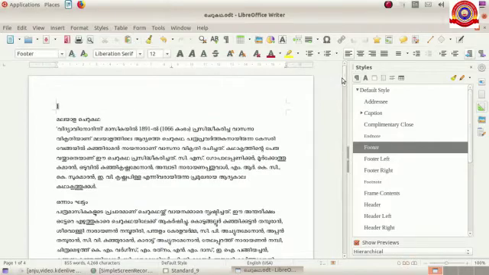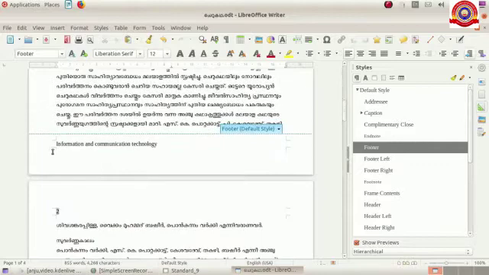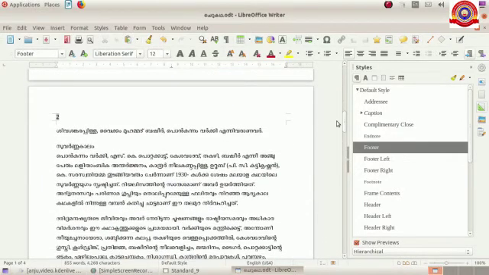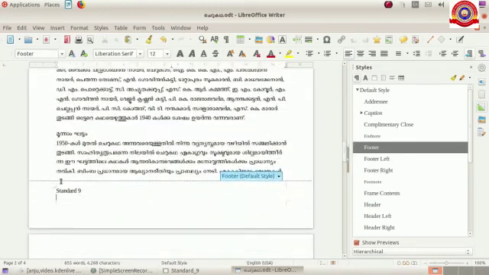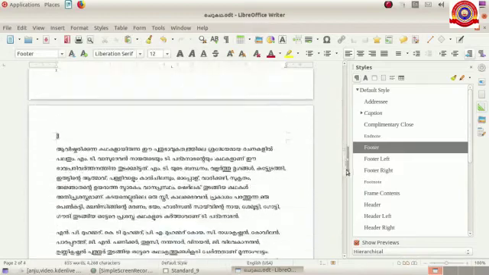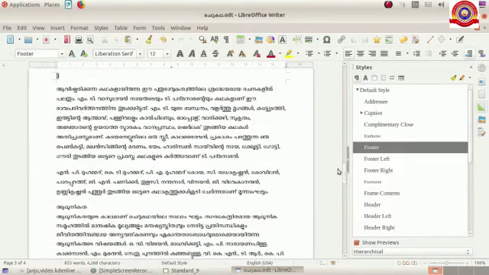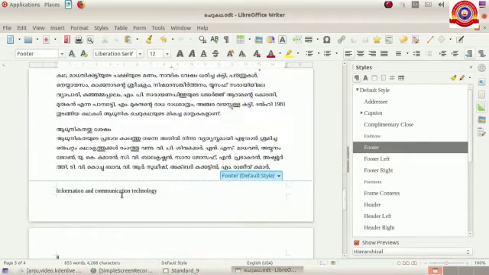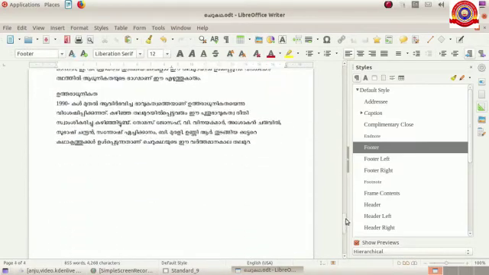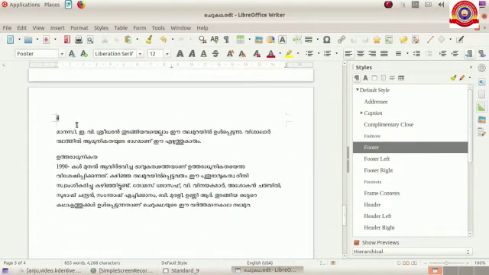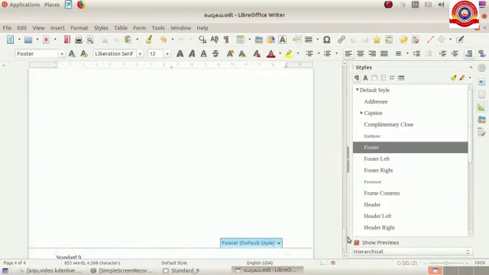Look, in the first page, it is seen Information and Communication Technology. Second page, Standard 9. Then it will automatically come to the next pages. In the third page, it appears Information and Communication Technology, and in the fourth page, Standard 9. Clear?